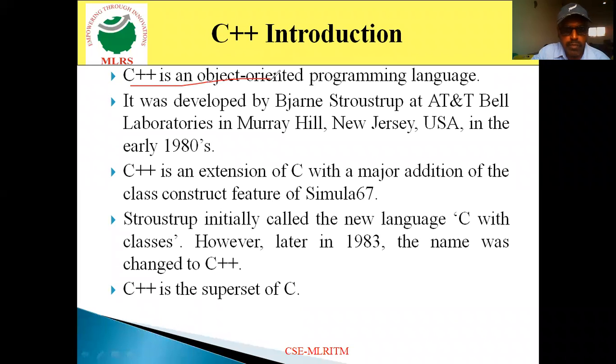See, C++ is an object-oriented programming language. In the previous sessions, we discussed what an object-oriented programming language means and what the difference is between a procedure-oriented programming language and an object-oriented programming language. Now, here we are in the object-oriented programming language C++. C++ was developed by Bjarne Stroustrup at AT&T Bell Laboratories, New Jersey, USA, in the early 1980s.